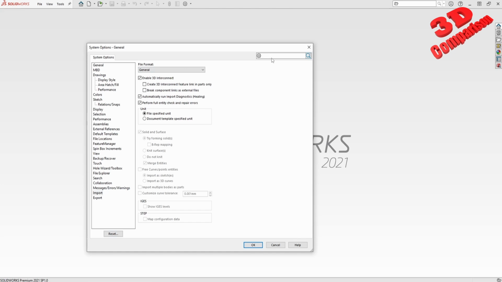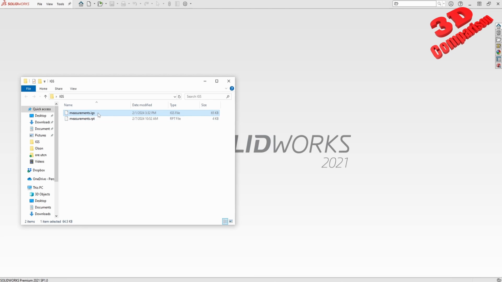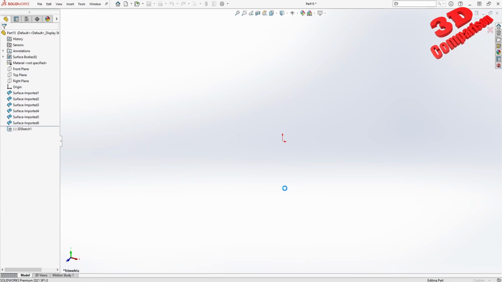Over here, I will type in IGS. We see that all the imports are not only specific for IGS. So this is everything. We see over here the show level for IGS. I will just disable 3D Interconnect for this. And over here, we have the possibility to import entities as sketches. So if I import those as sketches, I will click OK. And again, I will drag and drop the same IGS file over here.